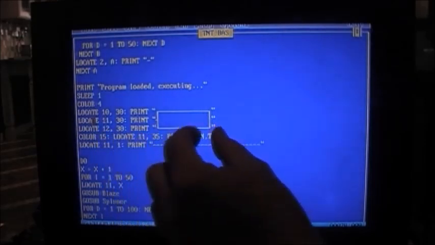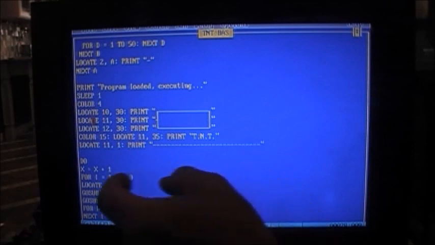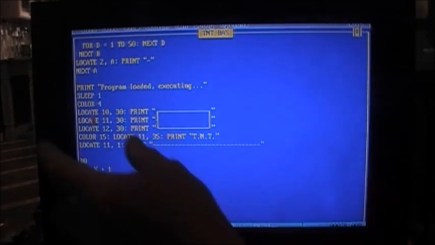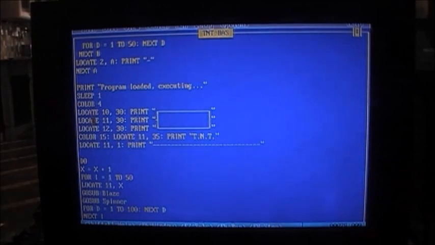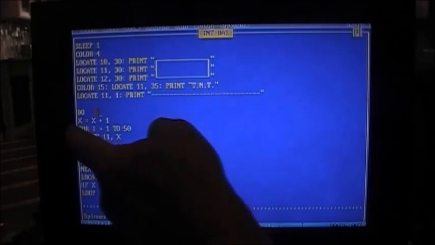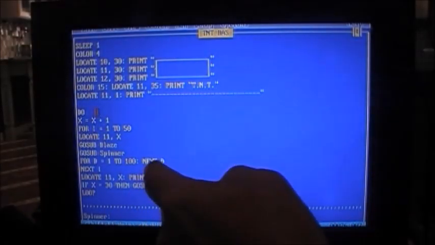We locate and print TNT right in the middle of the box. And then finally we locate 11, 1, and print. That's the fuse, which goes over here. Once that's done, we go down to here. We do X equals X plus 1. You'll see that in a moment.